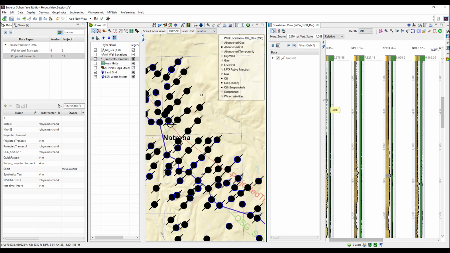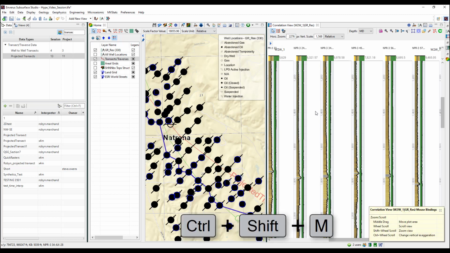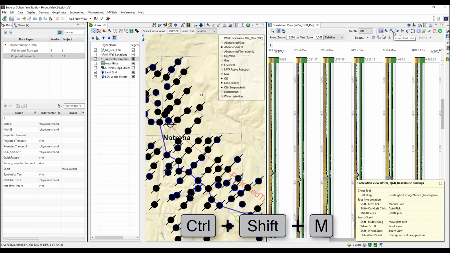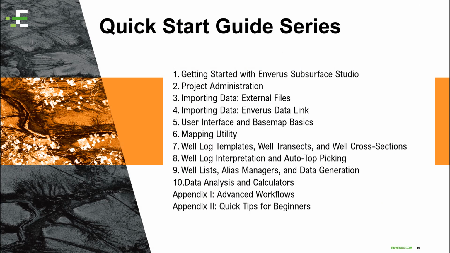Note that ESS supports multiple correlation views at any time from any number of selected transects. And don't forget, type Ctrl-Shift-M to access the hotkey functionality. Be sure to catch the next section in the Quick Start Guide series, Section 8, covering well log interpretation and auto tops picking.